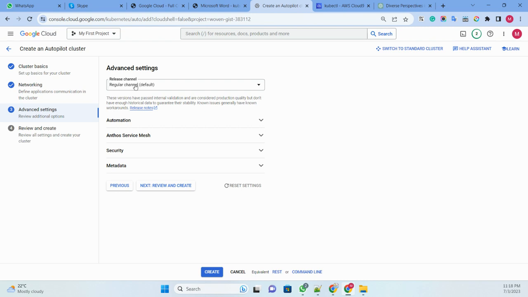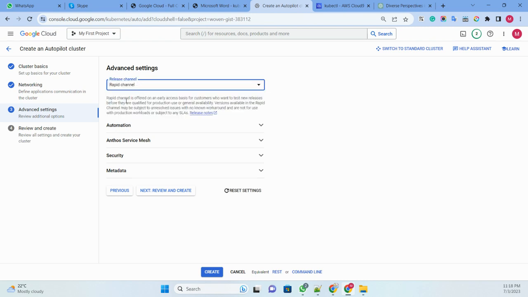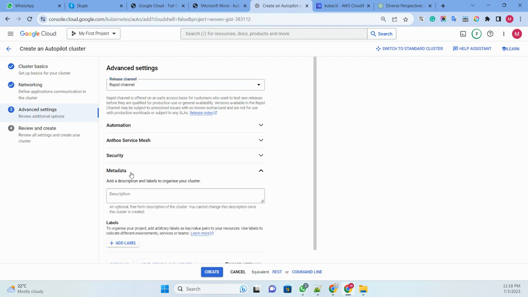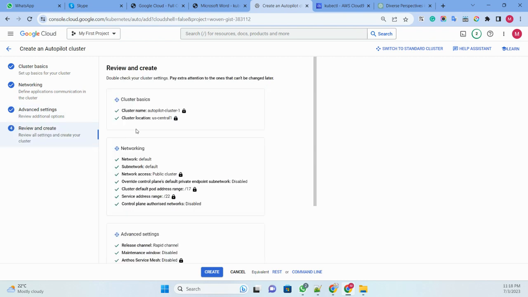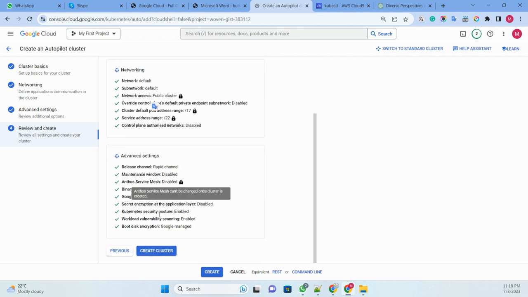And in the advanced settings, the release channel, whatever channel you require, you can just use it. And automation, service mesh, security, metadata, I'll keep as default. I'm not going to make any changes. In the review section, it will show all the details. You can just review it and create the cluster. So this is how we can create an Autopilot cluster.